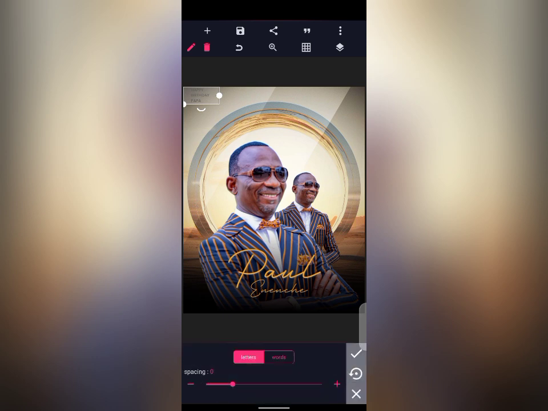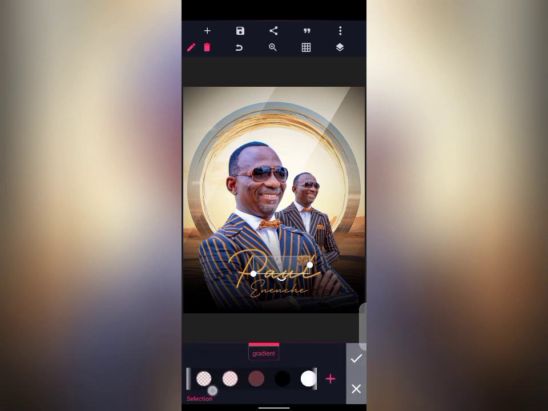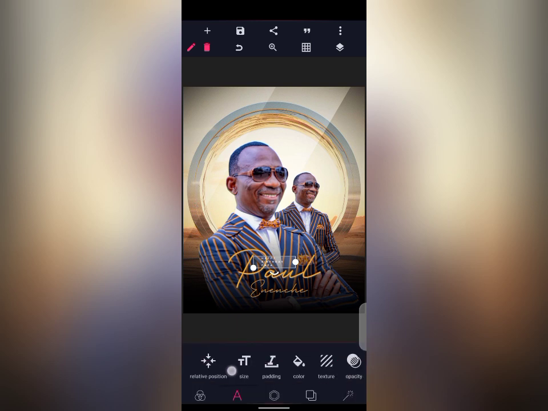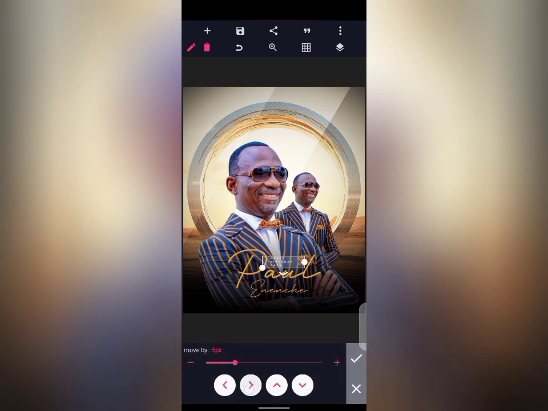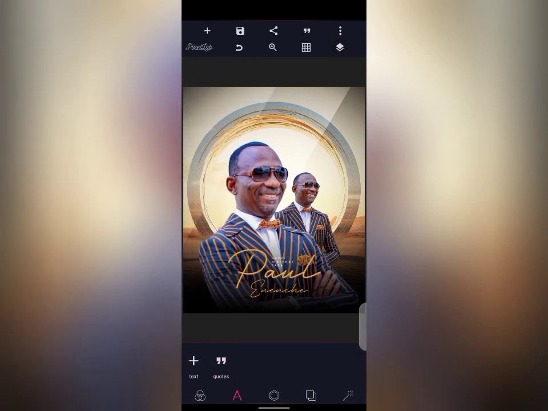So now all I need to do is to look at the text here, increase the spacing. Now let me change the color to white so you see what I'm doing. Then let me reduce the size a little bit depending on where I want to drop it. Are you seeing?